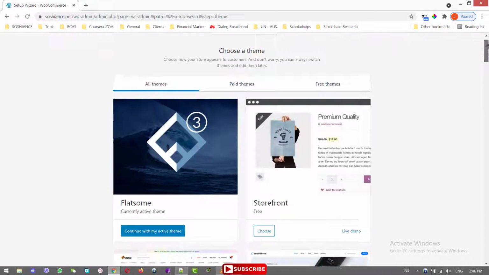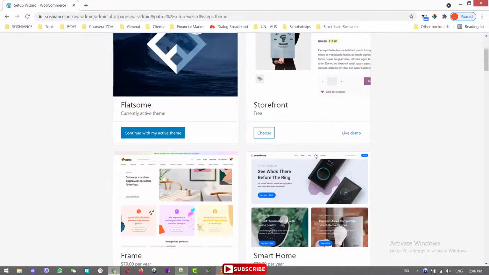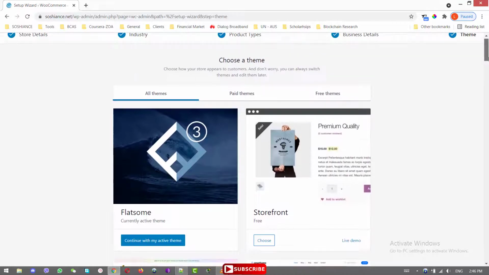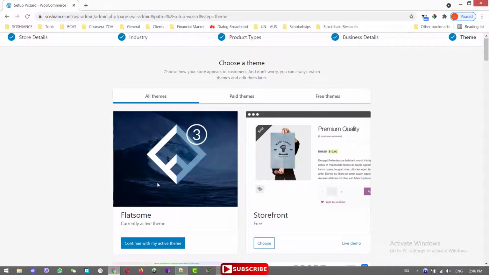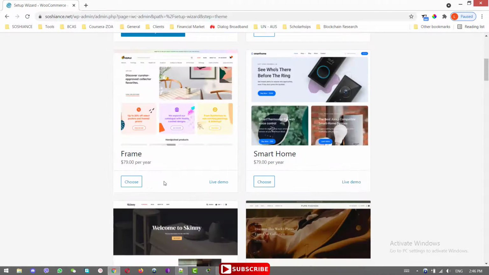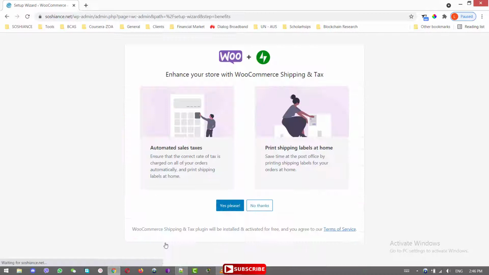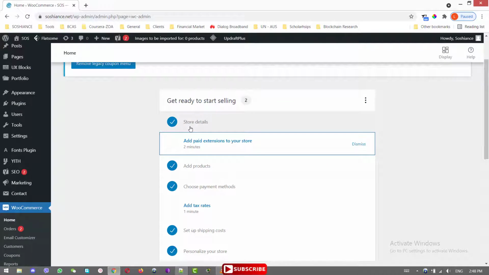And this is the theme you are using. There are many themes. The one which I'm using is this Flatsum. Flatsum is also a very powerful theme for WooCommerce and online stores. I just click continue with my active theme. Jetpack is another plugin for the shipping and tax automation. It's very good. I click yes please. Alright, it was about the store details.